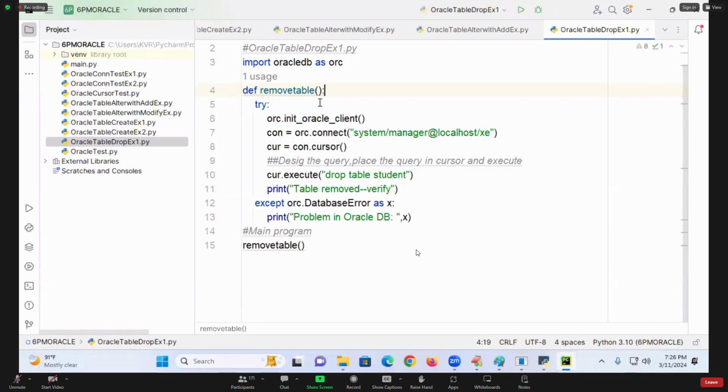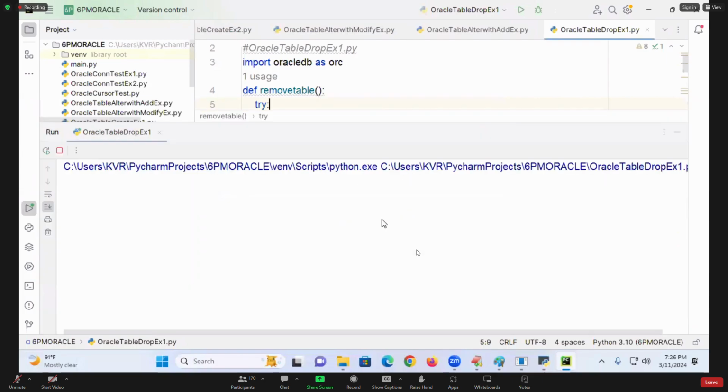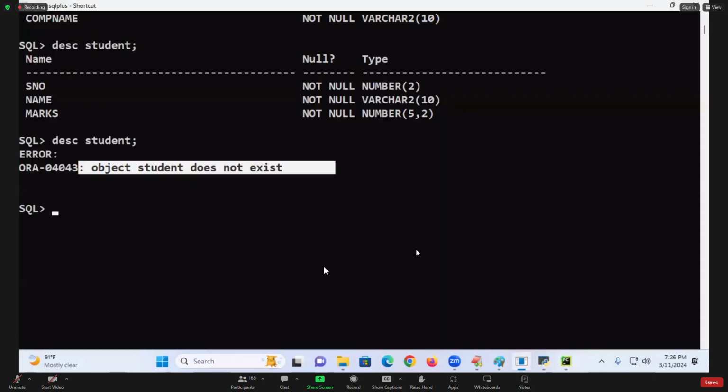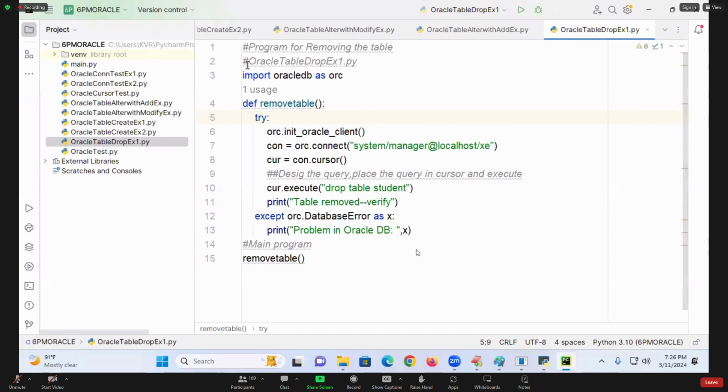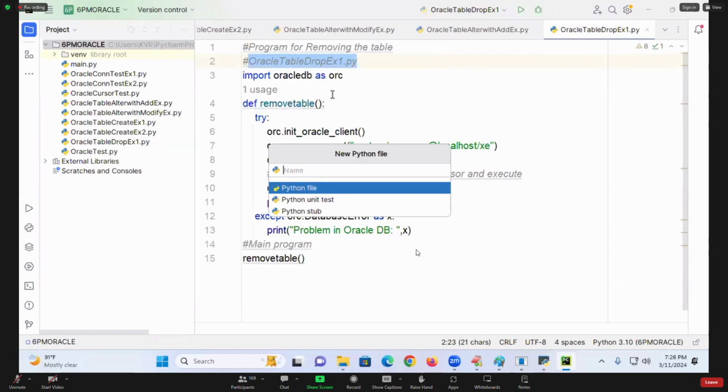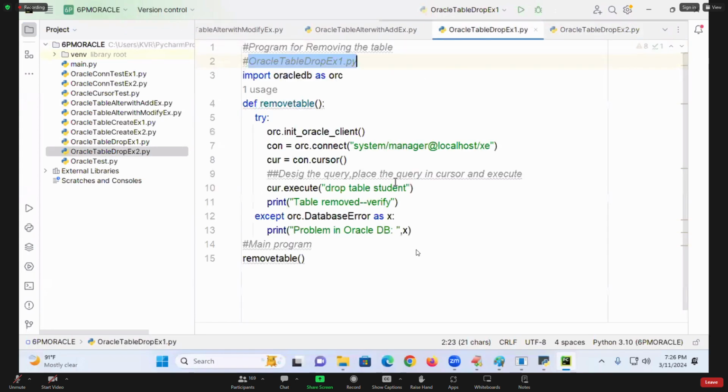There was no student table, but you are trying to remove it, and you'll get the error: table or view does not exist. So you don't have the table here. Are you able to get it, students? Like that, you need to get it. Now, if you want to remove dynamically, you can say it like this. Just for a minute, I'm going to say example2.py. You copy this.